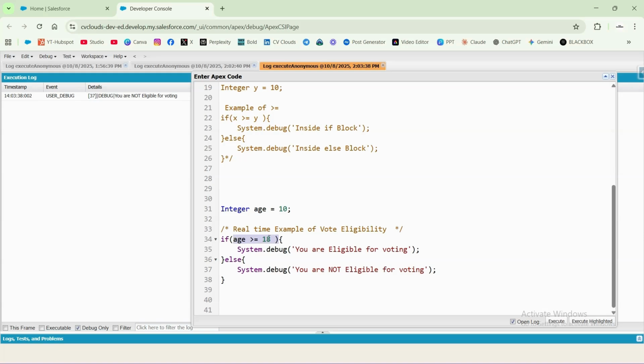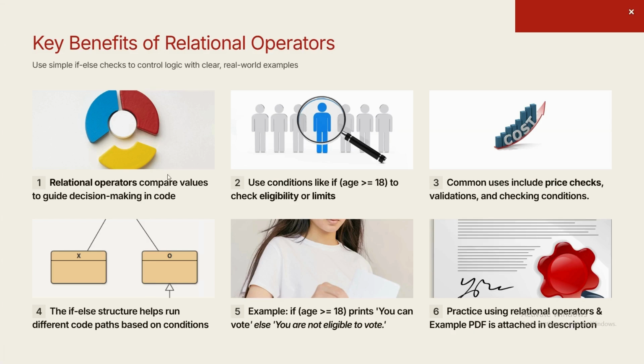If the condition is satisfied, then it will execute this logic. If it is not satisfied, then it will execute the other logic. So here we are comparing the variables inside the if block using the relational operators. And second is to use conditions like if age is greater than or equal to 18 to check eligibility or limits.